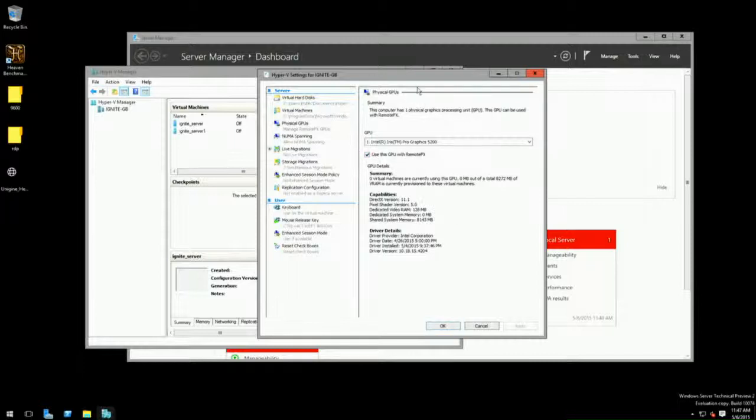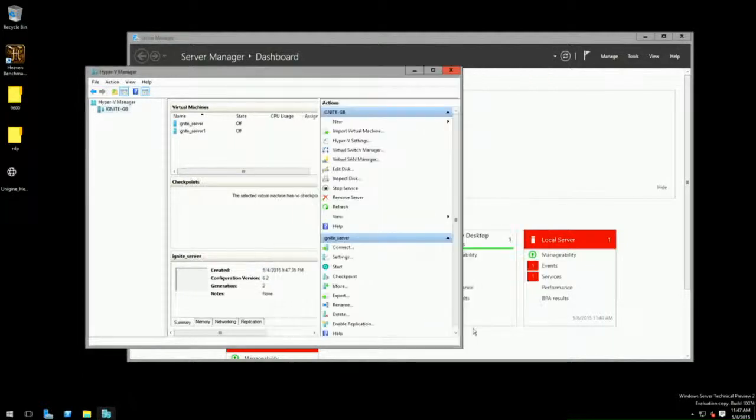Now, there are some GPUs that have multiple adapters in them, and you'll see those listed individually in this UI, and you have the choice to use whichever adapter you see fit. So you don't have to allocate the entire GPU or all the adapters in that GPU to be used with remote effects. Okay? And that's essentially it. So this host is ready for use with remote effects.